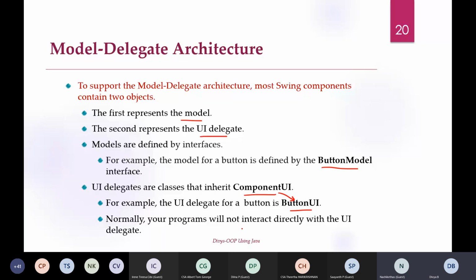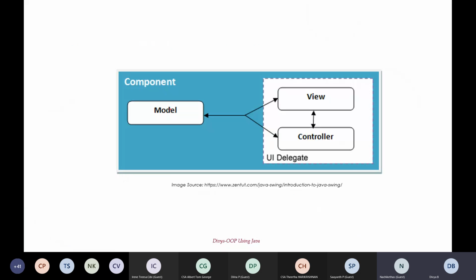So this is how Swing works. You have the model, which is a separate thing, and the view and controller are made together and called the UI delegate. This is the architecture followed by Swing. It's a modified version of the MVC.